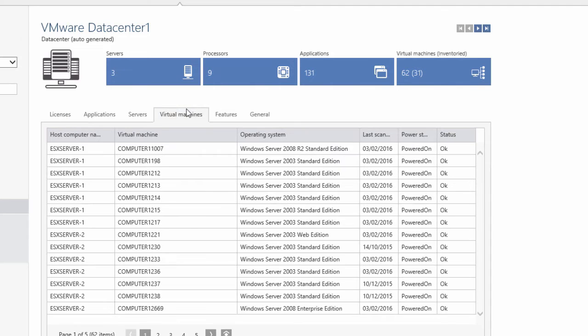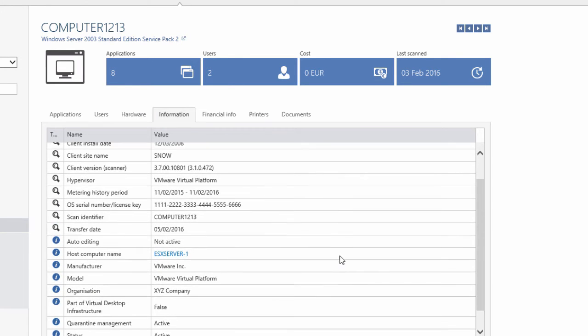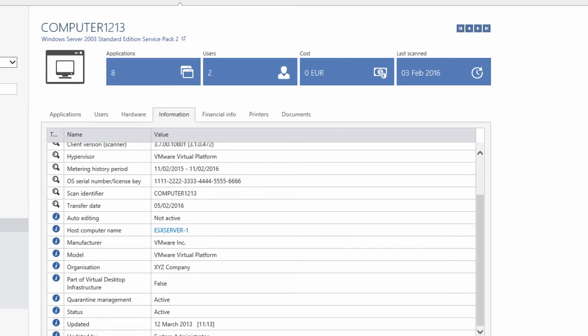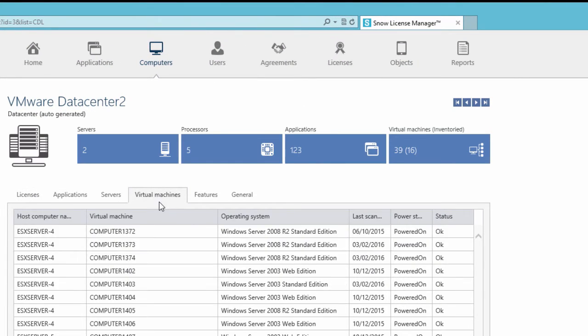Snow's virtualization management option, which ties into Snow License Manager, helps organizations make sense of and effectively manage their virtual servers and other related assets. The solution automatically establishes the relationship between physical hosts and the associated virtual guest device.